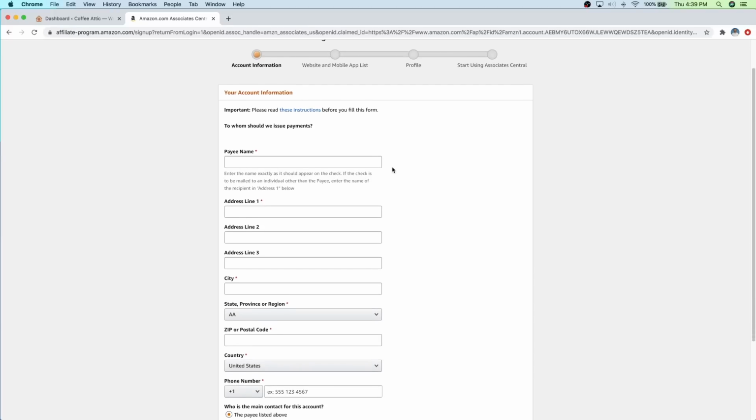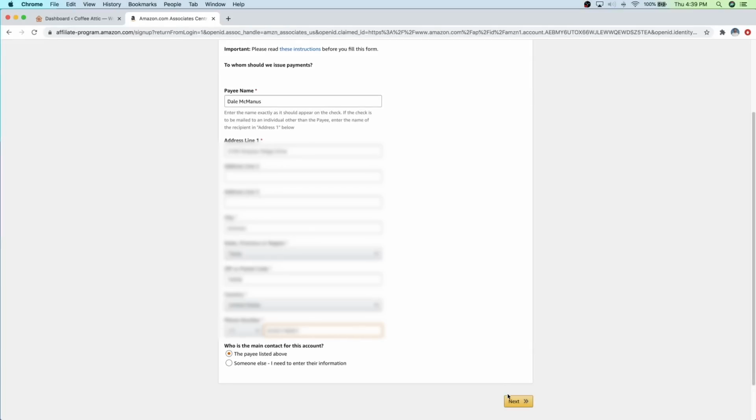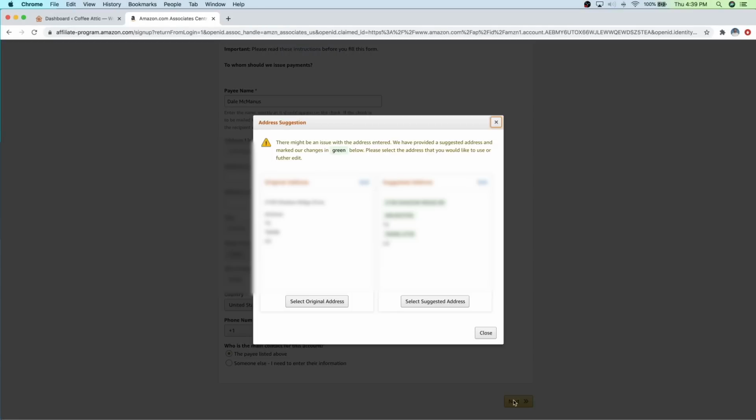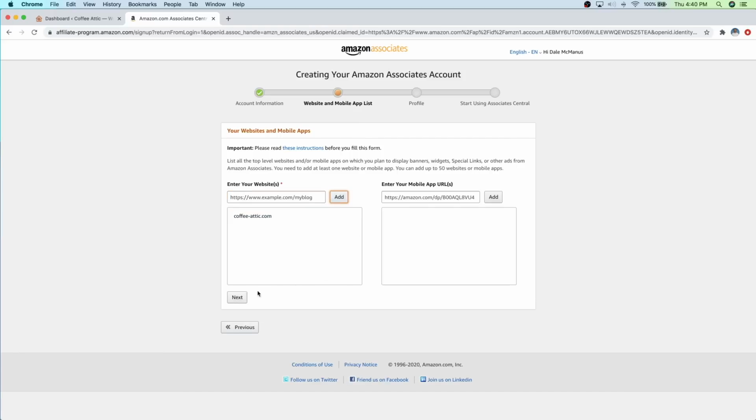So we'll just scroll down, and we want these payments to go to myself. So I'll just put in my name and then an address, and then just click on next. And we're just going to select the suggested address, and then you can just put in your website. So I'm going to just put in the name of my website. And just click add. There we go. And then just click on next.